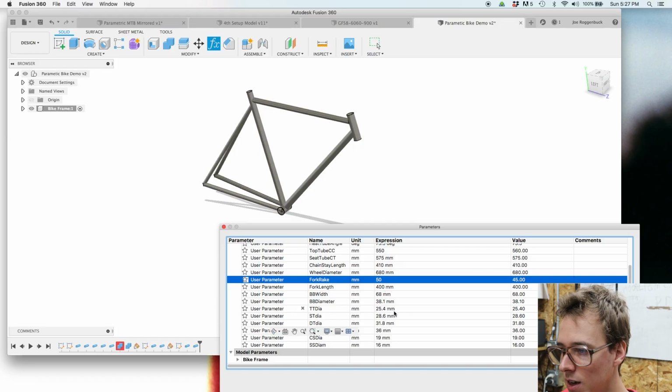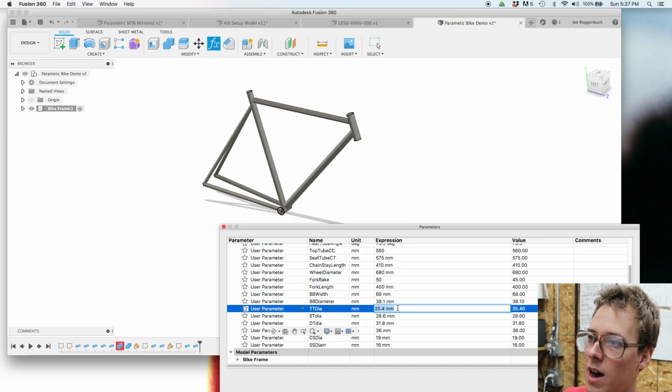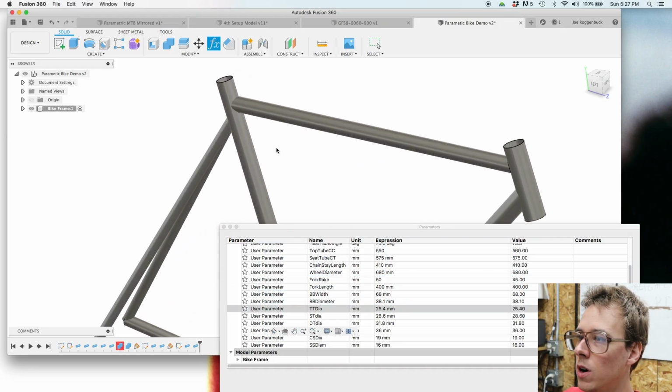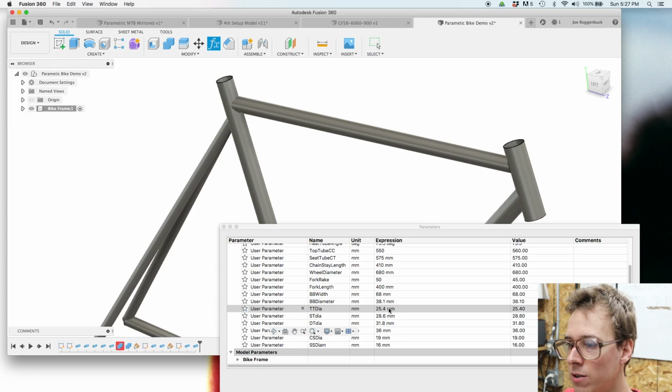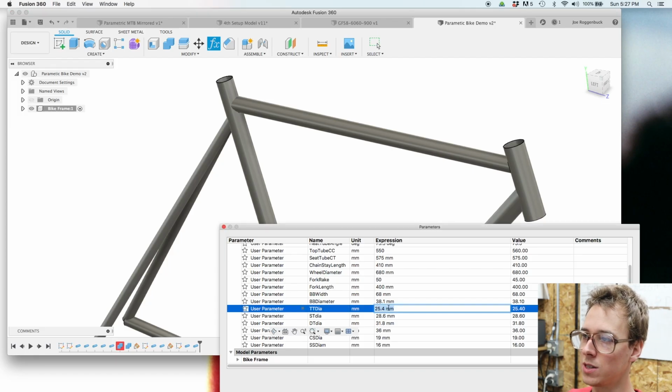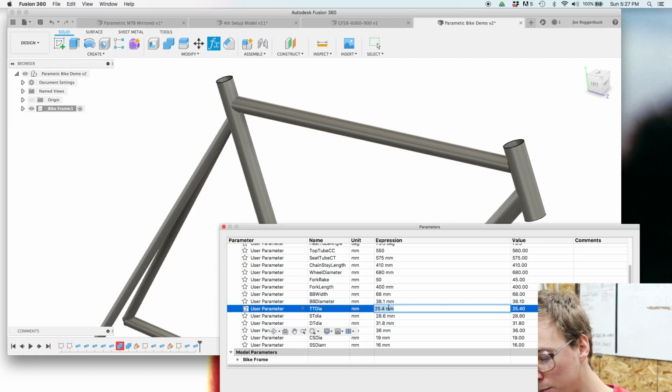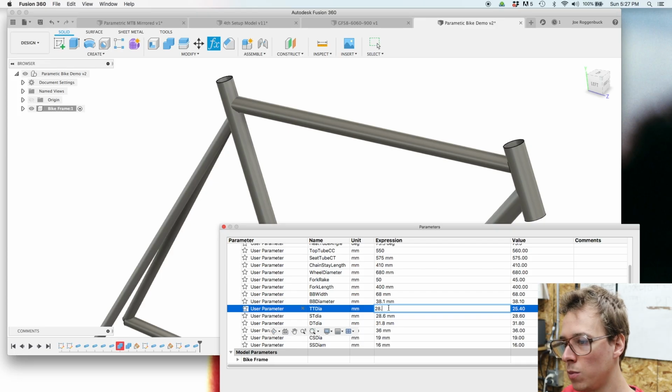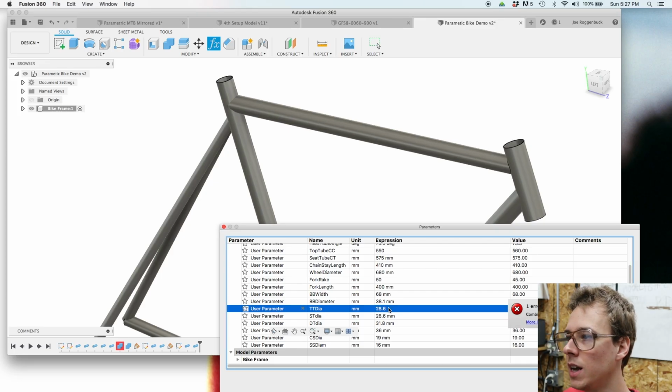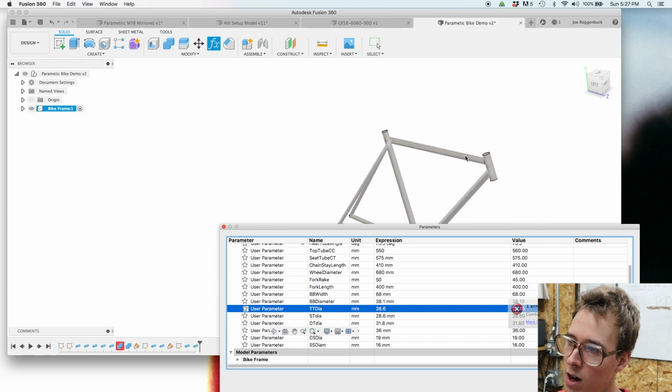Let's see here. Top tube diameter. Oh yeah, I thought I wanted the top tube to be 1 inch, but through my iterative design process, I'm realizing these bikes are real noodly. Let's bump that up a little bit to 28.6 millimeters, and now it gets a little bit bigger, and you can see that in the 3D model.